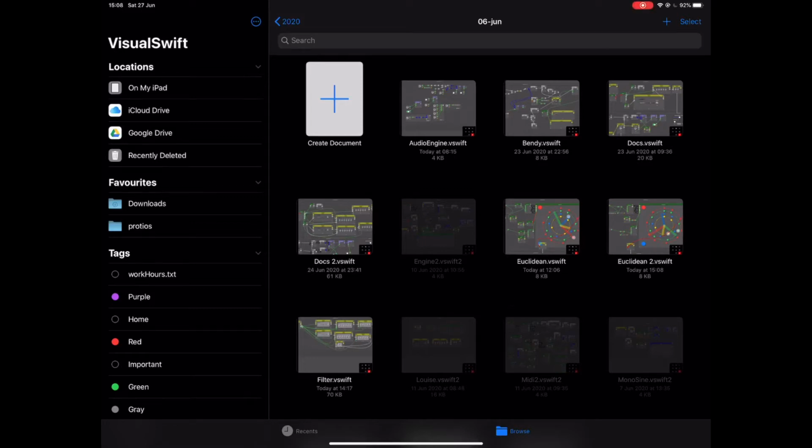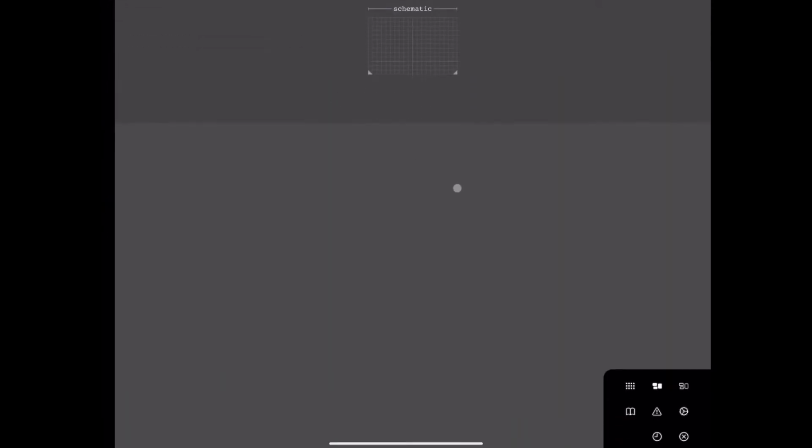This is VisualSwift version 0.4 build 5. VisualSwift is a framework for using visual programming to create apps. I'm currently using it to generate audio, mainly virtual software synthesizers. You start by creating a project.